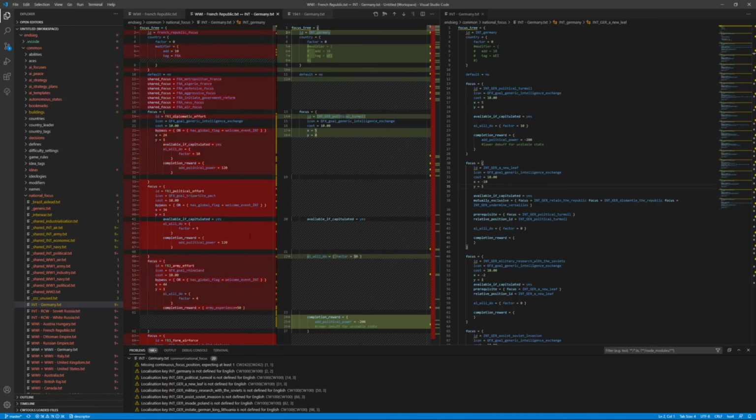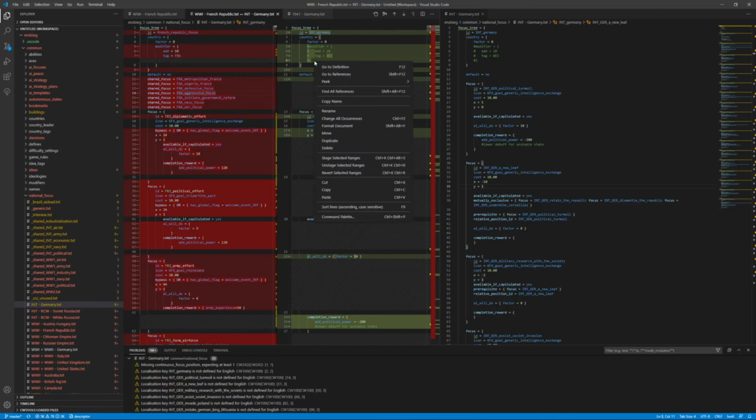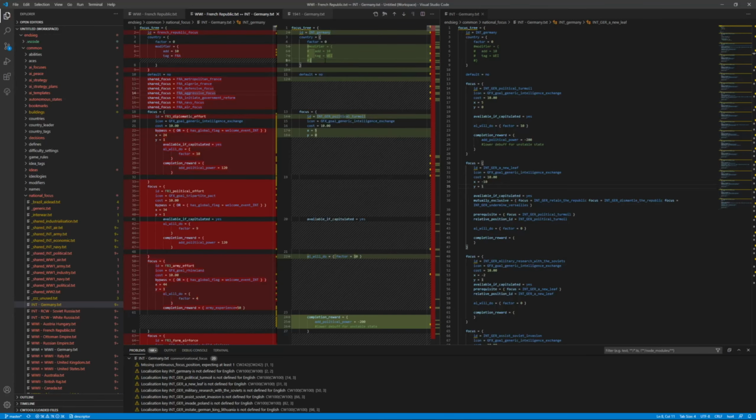Sadly, there is no way to make it ignore white space, but it is still a pretty decent diff checker, and you can just copy it over, whatever you want.